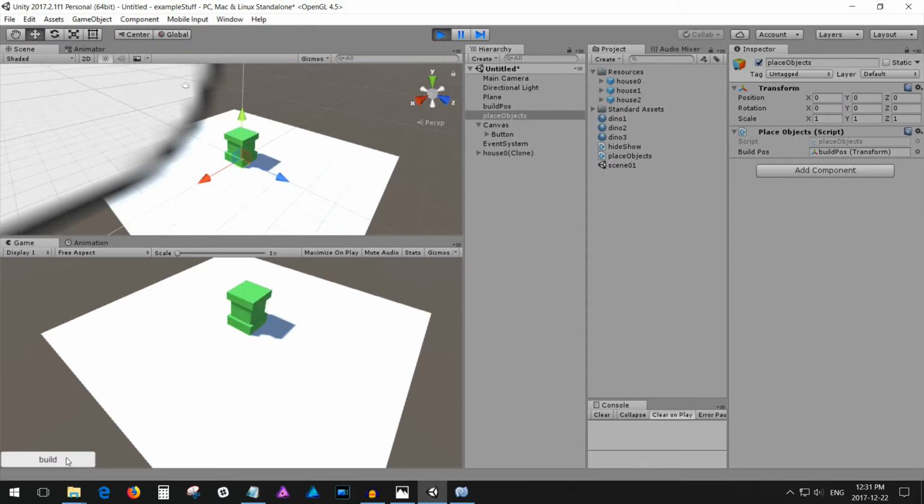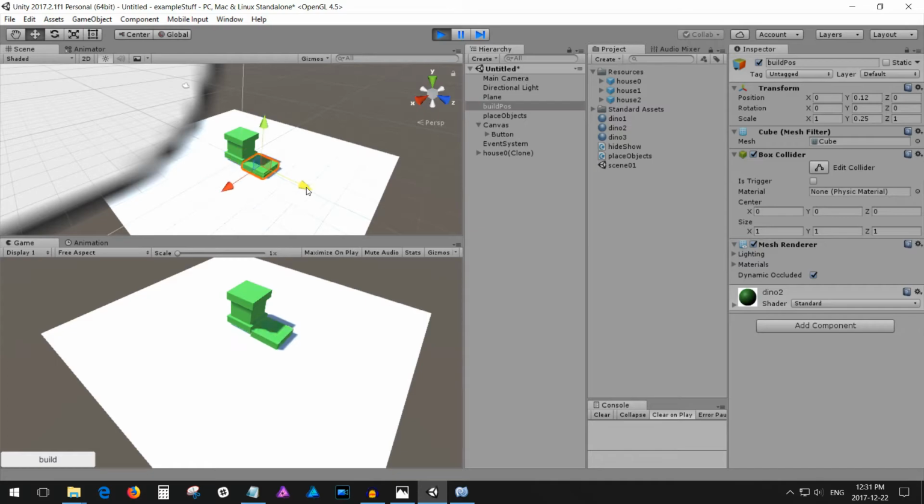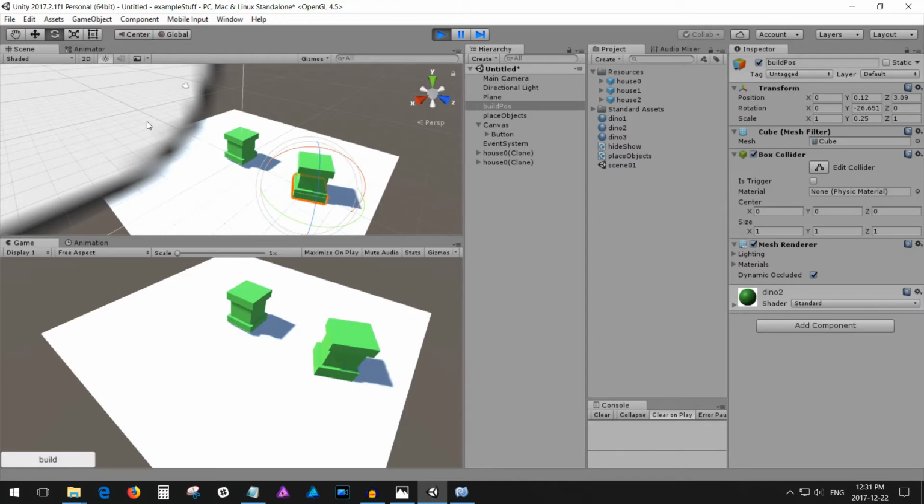So now build, and then let's move our build position thing around. Maybe I will rotate it and then build. So now it's kind of like a paintbrush. So obviously you'd want to spend a bunch of time making it so you drag that around with your mouse or move it in some other way.